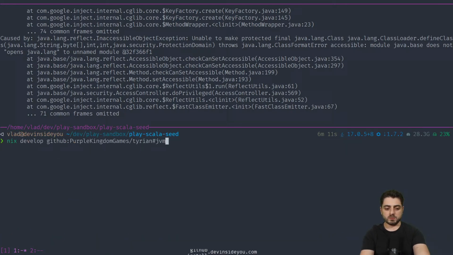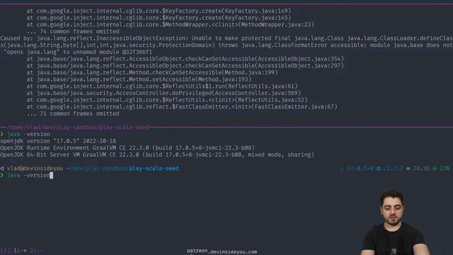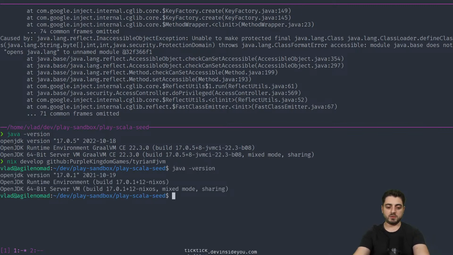By the way, this shell loaded now. You guys can see me, right? So we're back. If I do this again, see how I have 1705 plus 8, which means if I do java version, it's going to show that. If I run this command again, everything is cached, so we just created a subshell immediately. And if I do java version over here, we're going to see that it's a slightly different version.